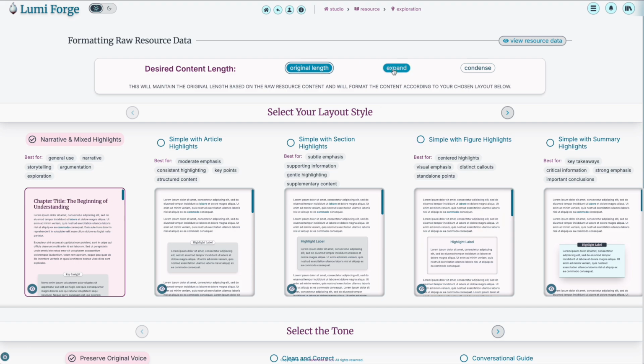You can also choose to expand upon your uploaded content. This selection will expand your content about 40 to 50% more than the original length. If you want to condense your content, this selection will reduce the length by approximately 25%.